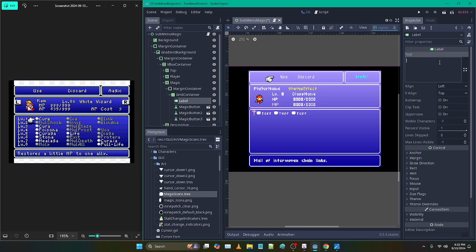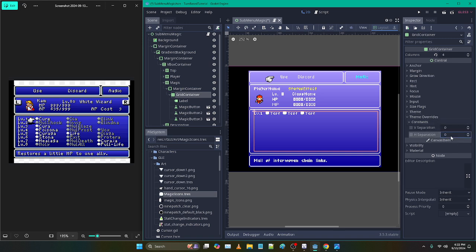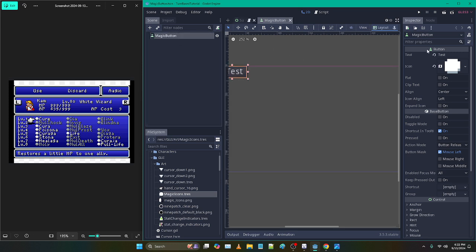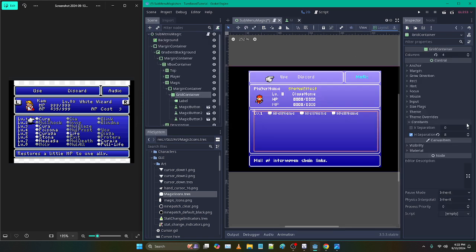We have a label. It's going to say level 1. And we're going to work on the H separation here, maybe 8. I should probably make the test text a bit longer. Just spell name. That way it's more indicative of what the final product might look like. Let's try 12. Let's try 16. That looks pretty good.